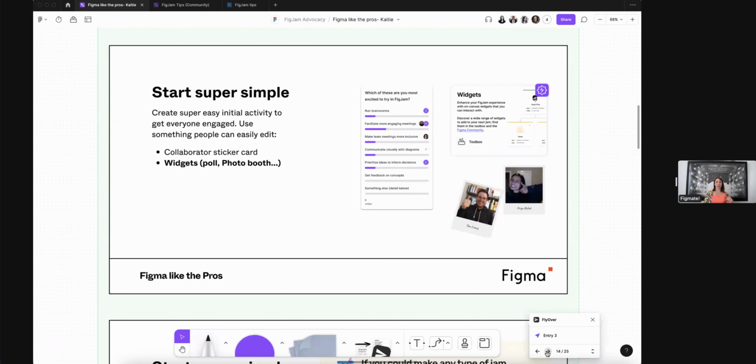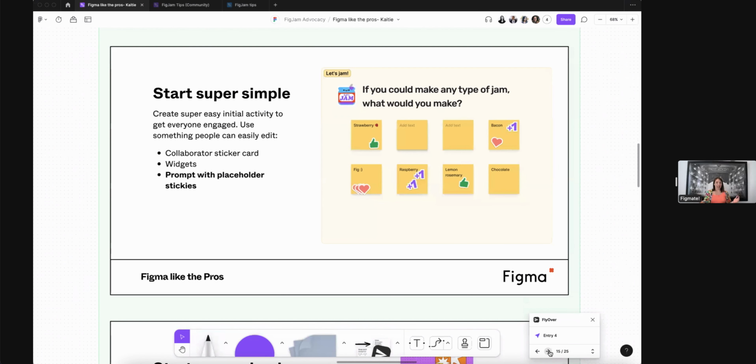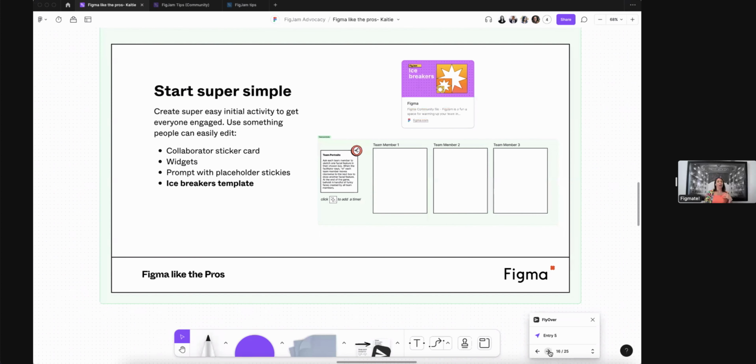You can also start, and one of my favorites is a poll. It's a 1-click option for people just to respond to a quick icebreaker question. Another Figma favorite is the photo booth widget. You can check that one out. And there's dozens of other widgets available for this. And it doesn't have to be elaborate. It can simply be a prompt with some text and some stickies on the board that people can react to and respond to an icebreaker question. And last but not least, we have icebreaker templates. So if you're still looking for more ideas, feel free to check that out.